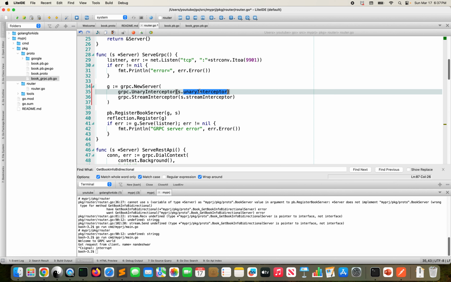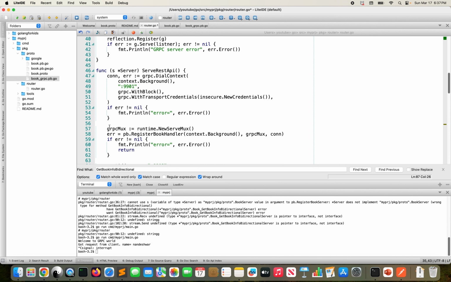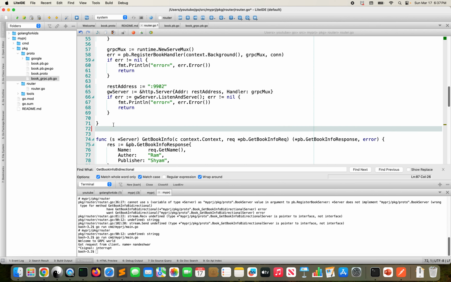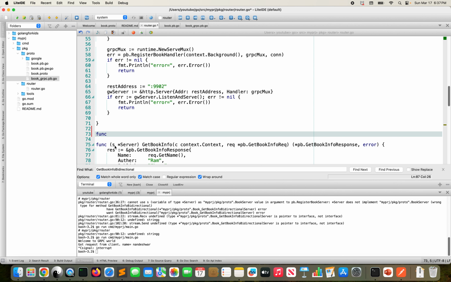Okay, so let's write this function. I'll copy this and write it somewhere here. Func, I'm just going to make it part of s, so s server. For the interceptor it's not necessary that you put it here, but I'm just going to make it part of this server struct so that I can utilize some of the things from the s object. But that's not necessary, I can write it independently here, so that's fine.